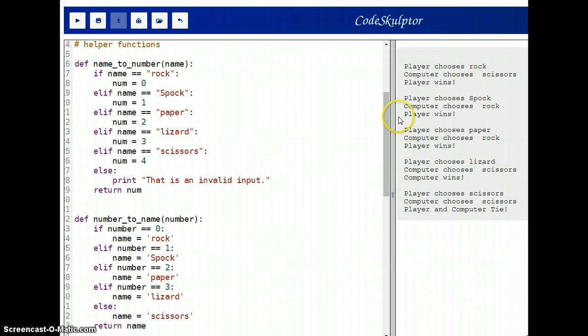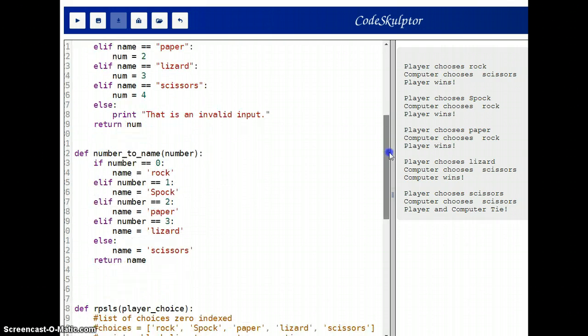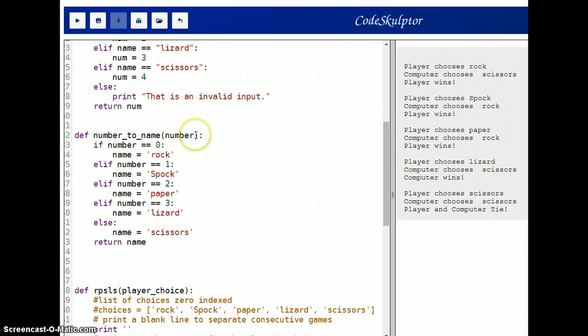So let's take a look at my program here. Here's that first function, name to number, which takes in a string, which we call name here, and then uses a bunch of if and else if statements to figure out and convert that to a number. Then we have number to name, which takes in a number and uses if and else if statements to convert that to a string.